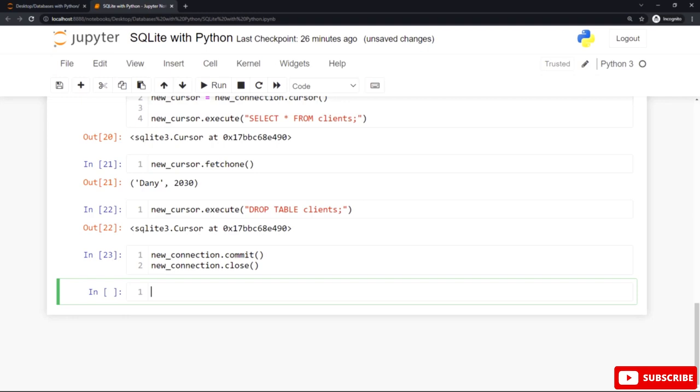The new connection variable refers to the data testing database connection, followed by the dot notation, followed by the call of the commit function, then the new connection again, followed by the dot notation, followed by the call of the close function to close the database connection.